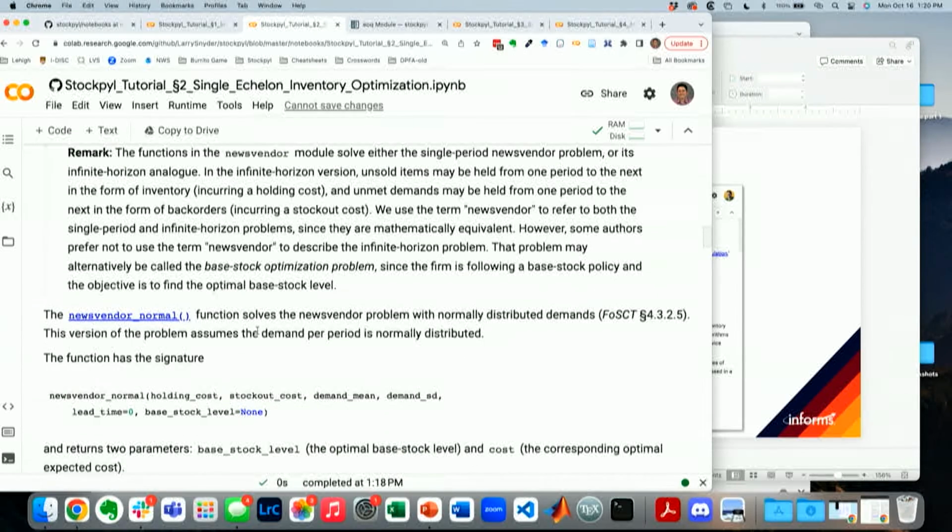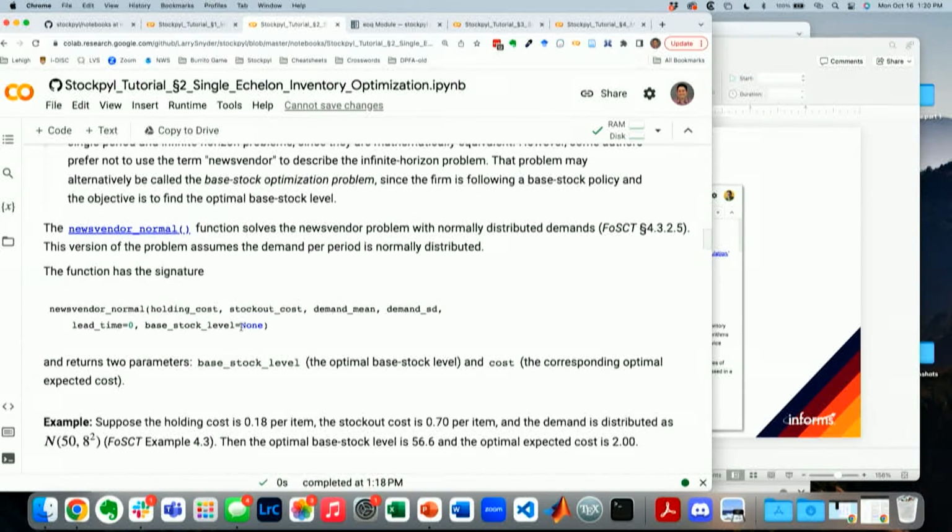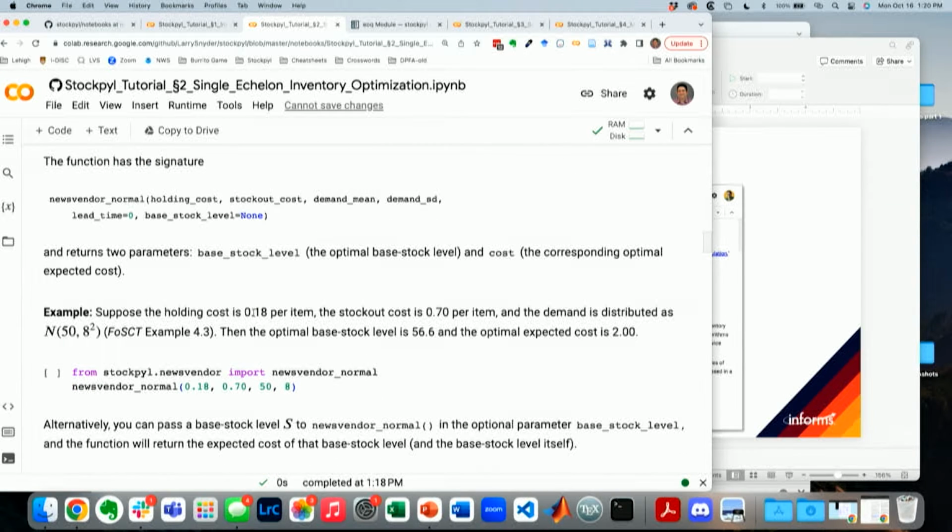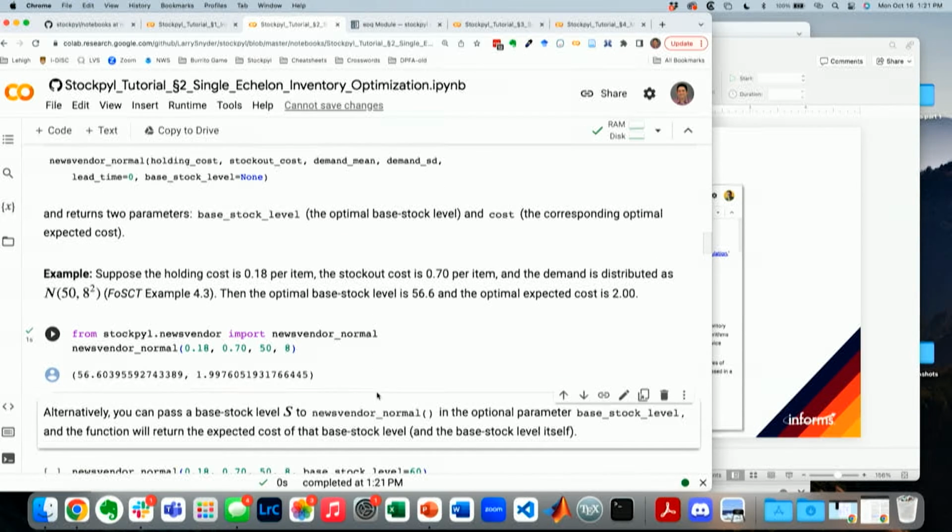Okay, so there's a function called newsvendor normal that solves the problem with normally distributed demands. That one looks like this. So if we have a holding cost of 0.18 per item, a stockout cost of 0.7 per item, and a demand distribution with a mean of 50 and standard deviation of 8, this is example 4.3 from our book, then this code solves that problem. You give it the holding cost, the stockout cost, the demand mean, the demand standard deviation, and when you run it, it tells you that the optimal order-up-to level, or base stock level, or order quantity, is 56.6 and the optimal cost is 1.99.